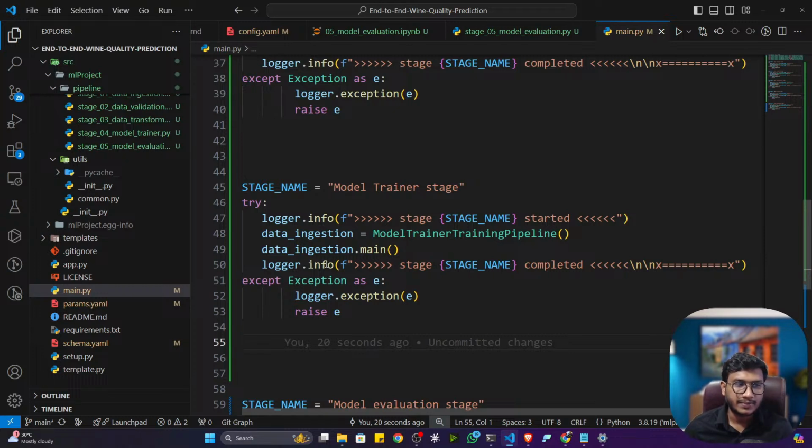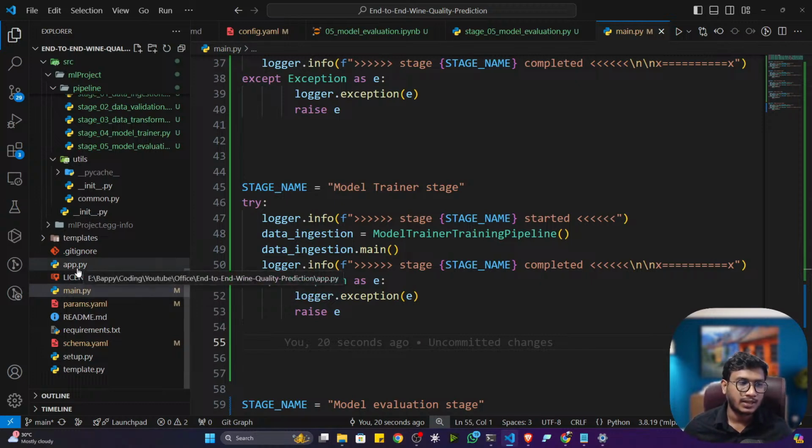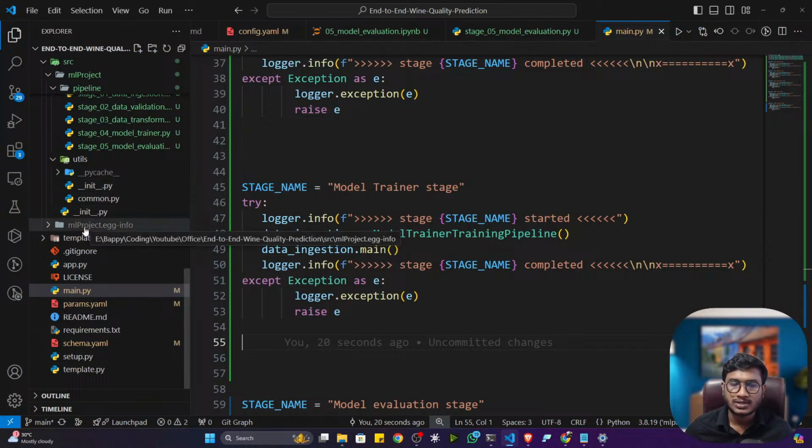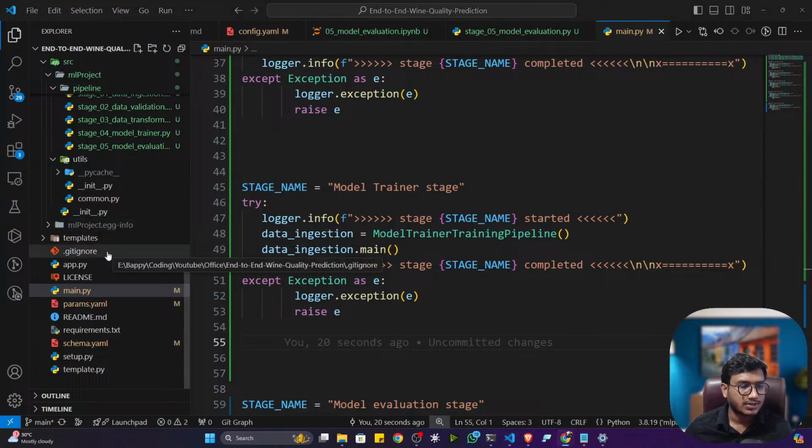Now we'll be creating the prediction pipeline. That means everything will be integrating inside app.py. We'll be creating one user interface there, a web application, so that the user can perform the prediction from that. Then after that we'll be deploying this project to the cloud platform. But before that, we'll also be performing the Dockerization, because I told you for the CICD deployment we need the Dockerfile. So now let's create the prediction pipeline.